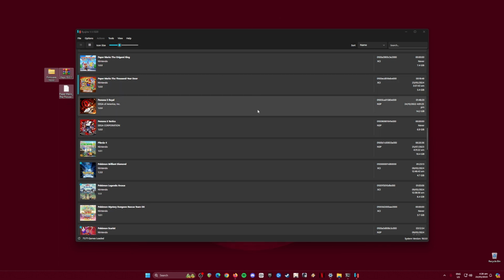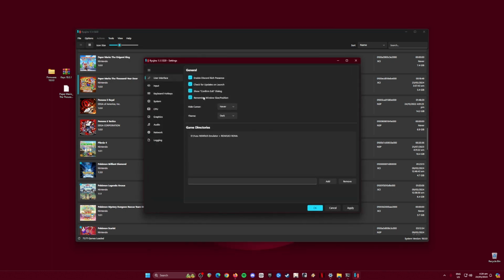Now the next step is that we will need to optimize our Ryujinx emulator so that there'll be no drifting, no crashes, no black screens, or graphical glitches in our playthrough. To do this, go to Options and go to Settings. In this part, just be sure to pause the video and copy every setting that you see here. So these are my settings.